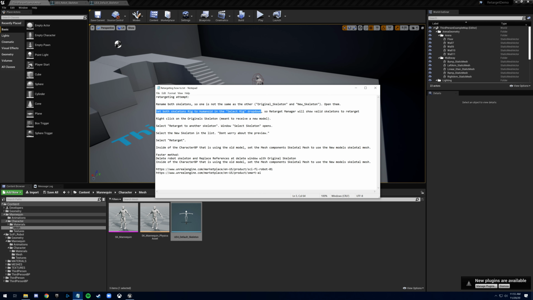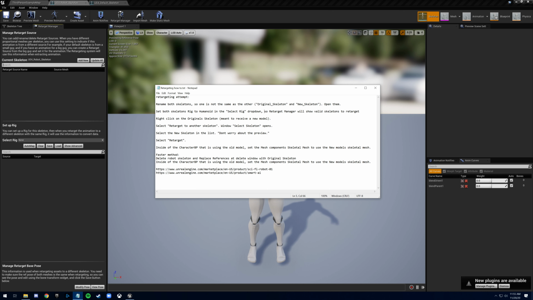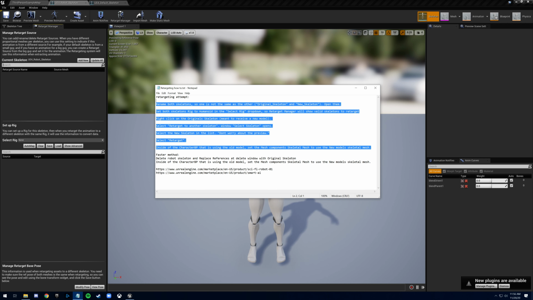So Retarget Manager will show valid skeletons to retarget. Basically, setting these skeletons to have a humanoid rig makes it something that is recognizable in this window. I will post the text in the description of the video because this process is pretty simple. These are all the steps for it right here. That's it.